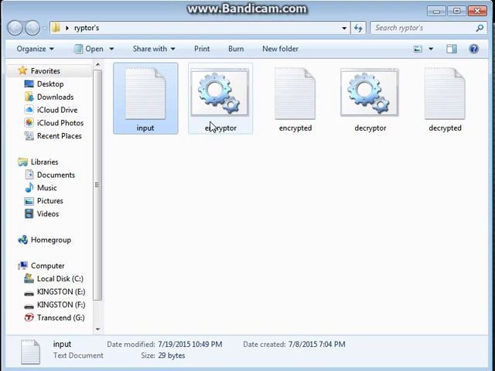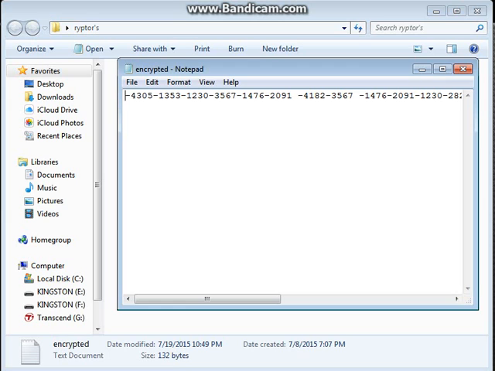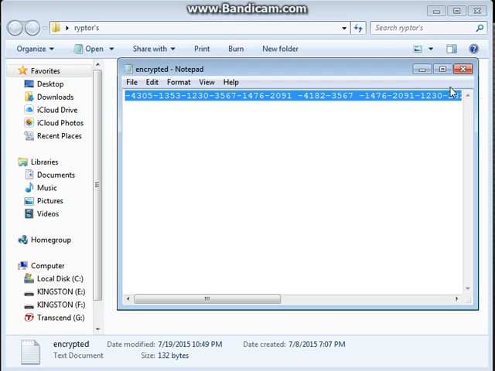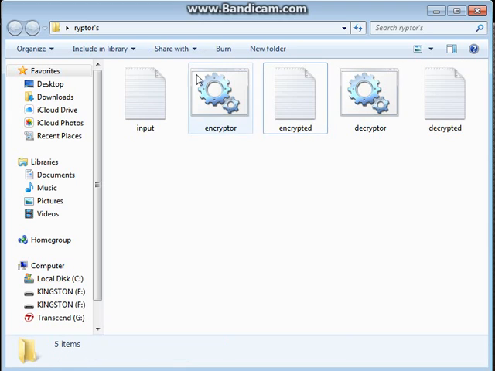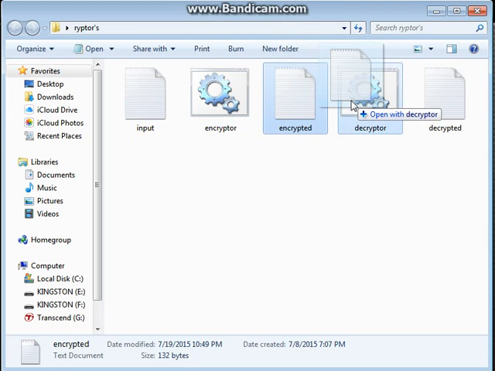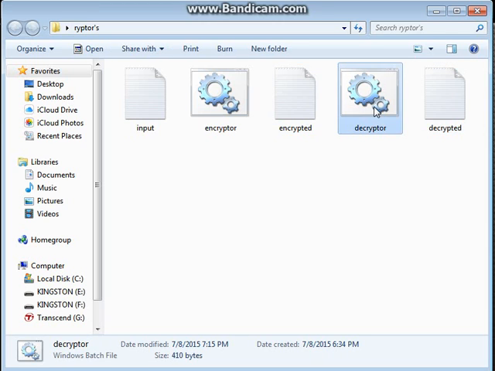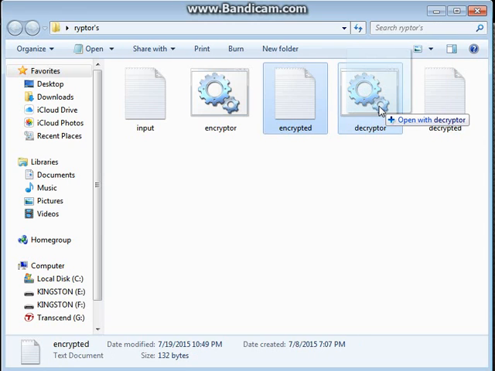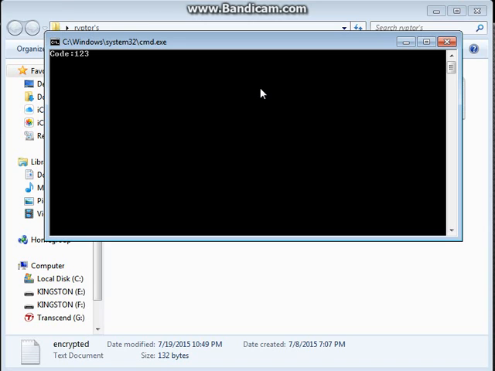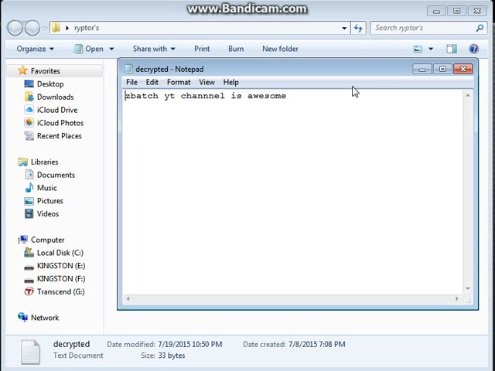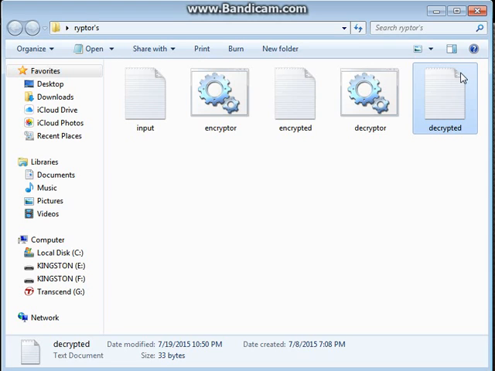Press continue. So it encrypted, it took all my text and turned it into the secret code right here. And look, it is not the same. So I didn't just send it over, we have to decrypt it. So let's move it on to here. My code was 1, 2, 3. If you enter the wrong code, it will not work. So now if we open this, here it is.